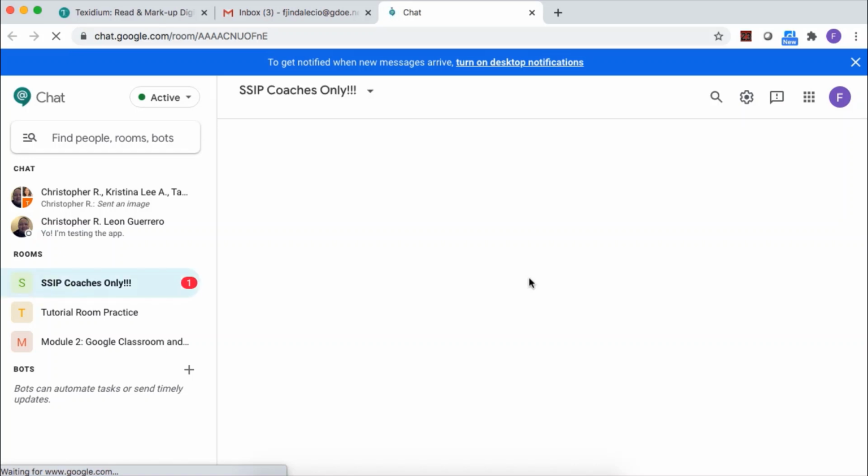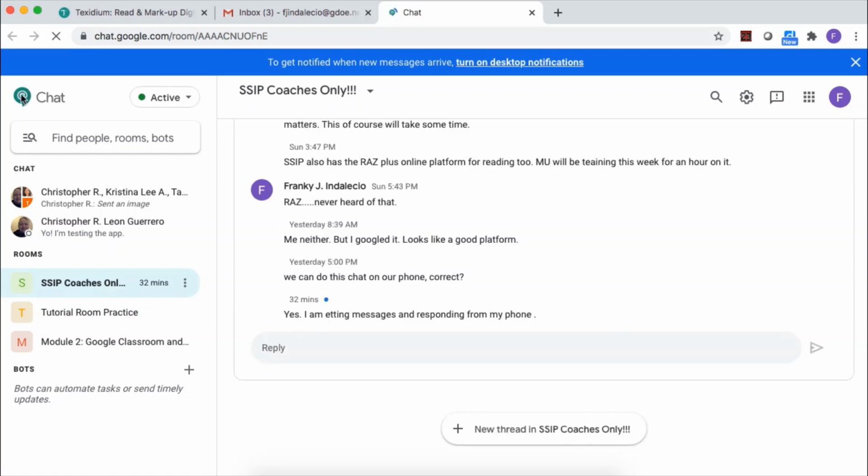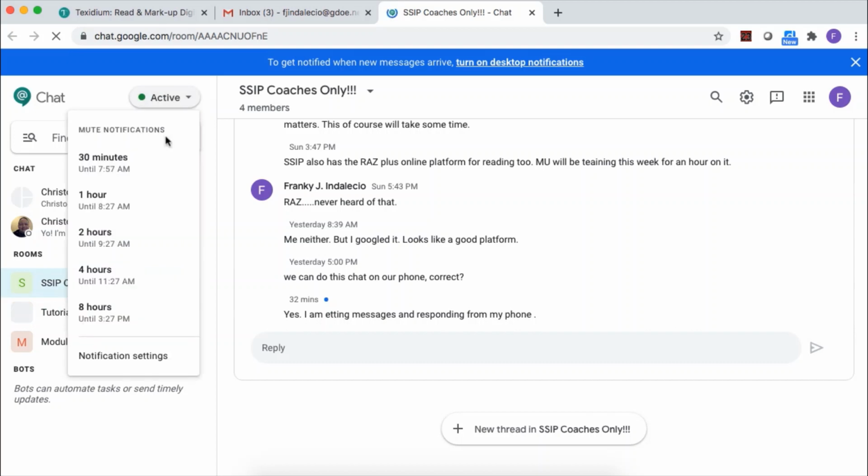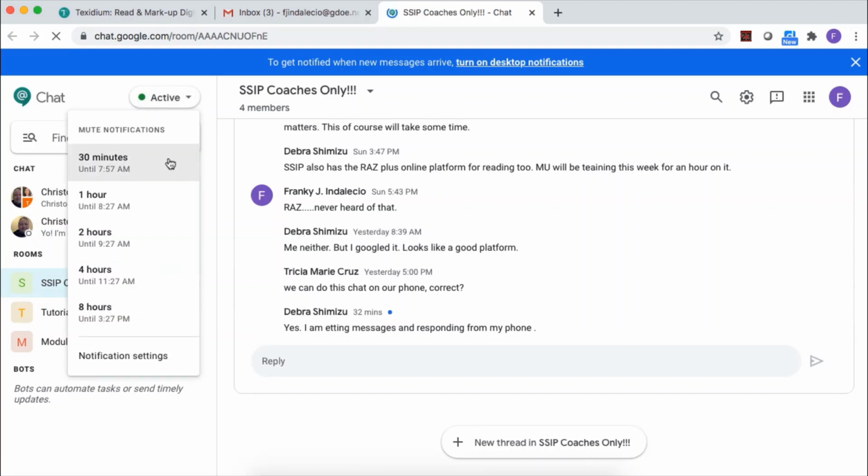It's already there. On the left side, if I can draw your attention here, you will find a status, a notification here that I'm active. If I click on this, I can mute notifications until 30 minutes later. This will probably come in handy if, for example, I'm getting ready to get into a meeting for the next 15 minutes. And so I want to mute all my Google Chat notifications until 30 minutes from now or an hour from now. That's an option for you.